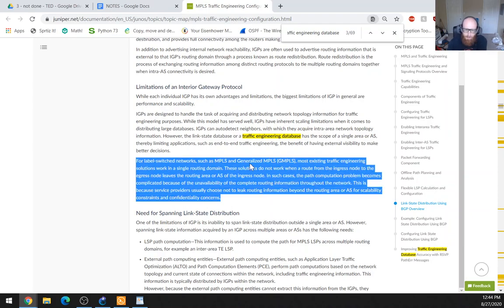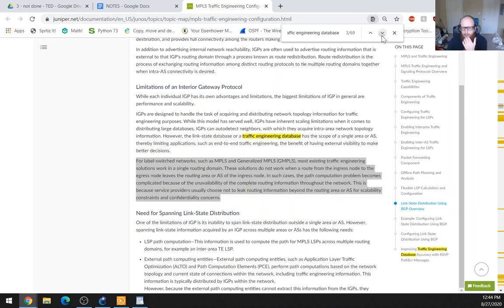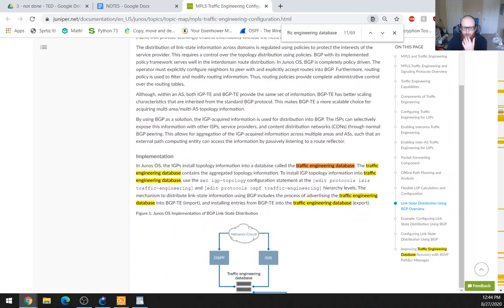So right there, this I believe is kind of speaking towards a scenario where CSPF has got to be disabled. And I think it aligns with what I was saying before.